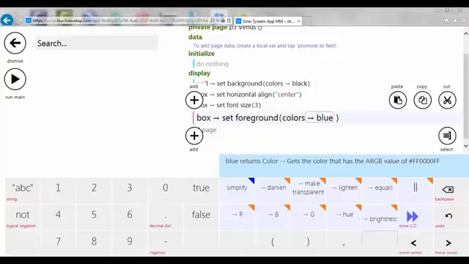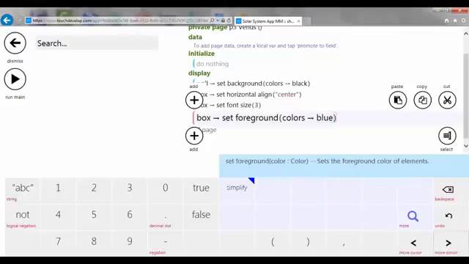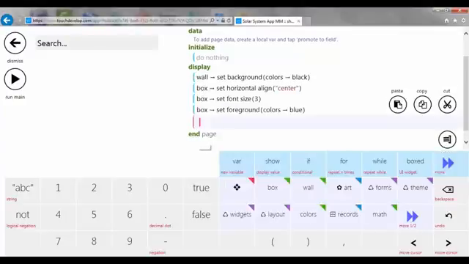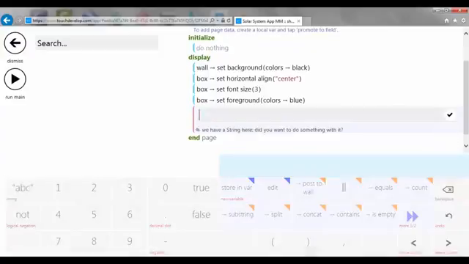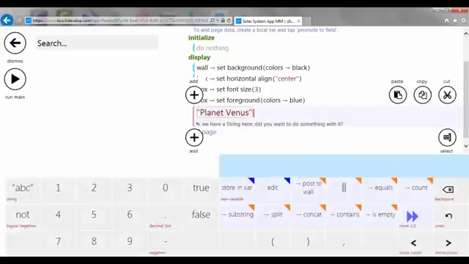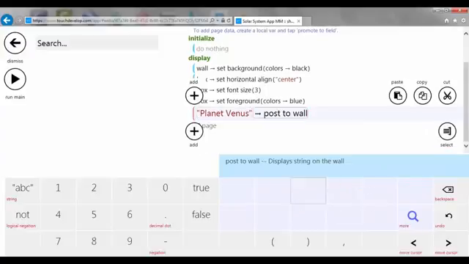Task 16. We need to add a new line to post the text Planet Venus to the wall. Add a new line. Select string and type Planet Venus. Select the tick, and we need to post it to the wall. Post to the wall.